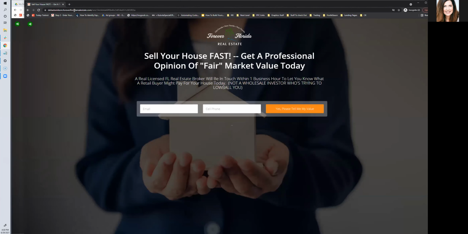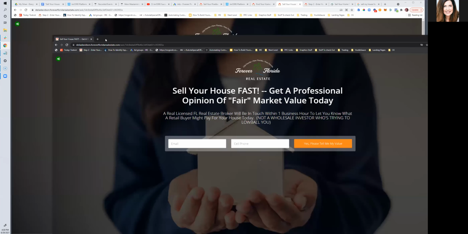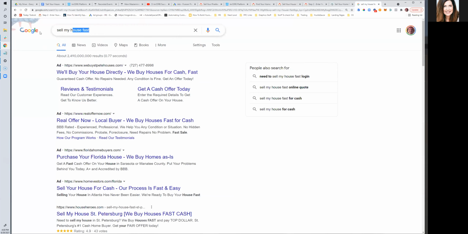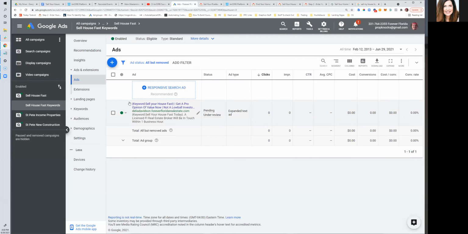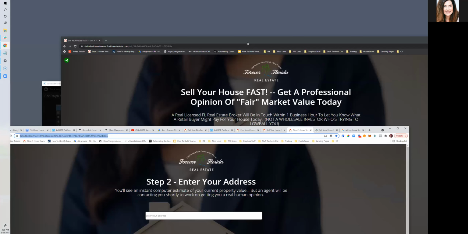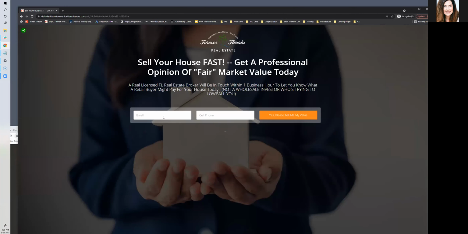So there was a good request to see this whole thing, how it looks from the customer's perspective. Let's go all the way back to the beginning. They're going to Google "sell my house fast." They're going to see your ad right here. Your ad is going to look like this in the Google search results. They are going to click and they'll come to this page. You're going to enter their email.